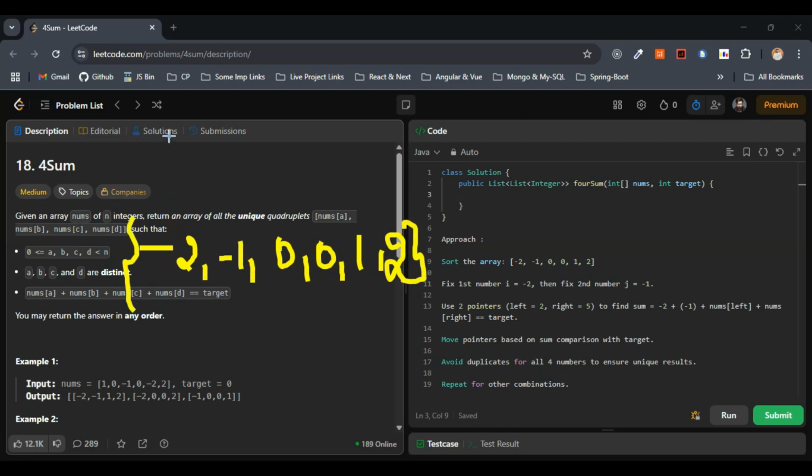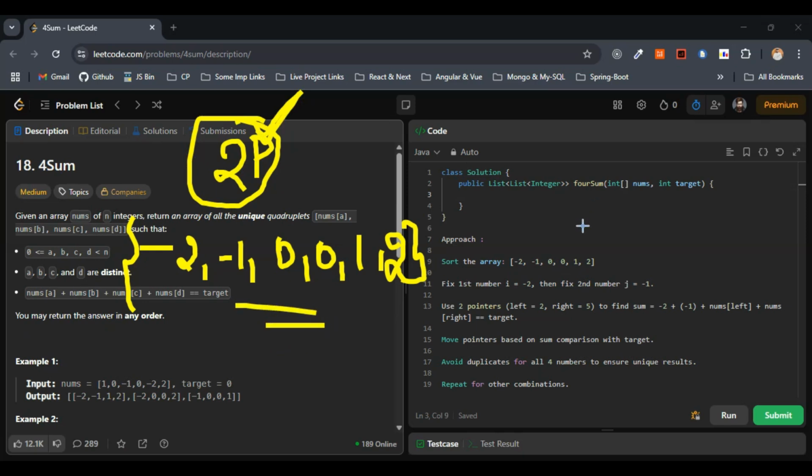Sorting helps us make use of the two pointers. Just keep this in mind: we will be going with the two pointer approach. So the first step here is we will sort. When we sort, we will get these values. We will fix the first number, nothing but i equals -2. This one will be the first number. We are sorting in ascending order, right?